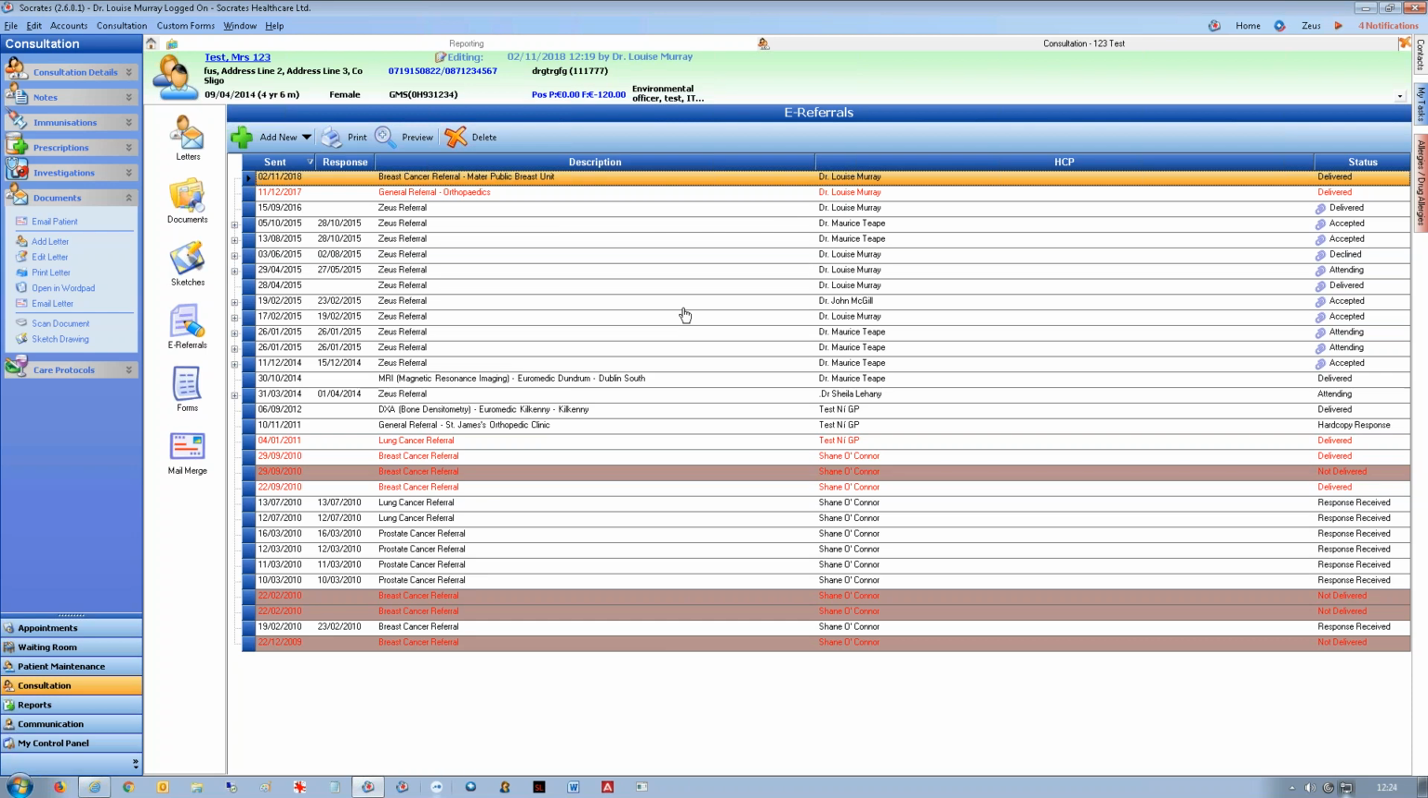That's done and dusted. It goes to HealthLink. HealthLink gives it to the hospital, which sends you back information the same time as you're downloading your bloods. So it's a lot easier for everybody.